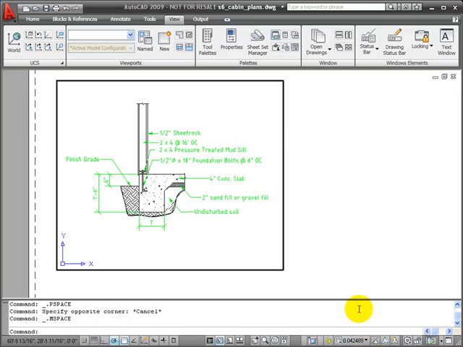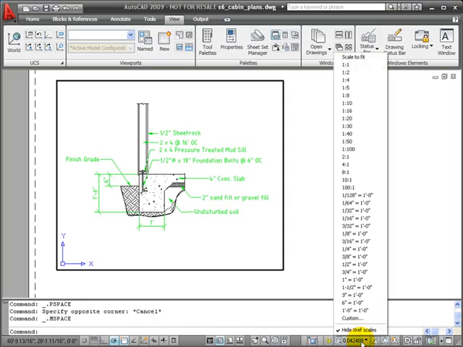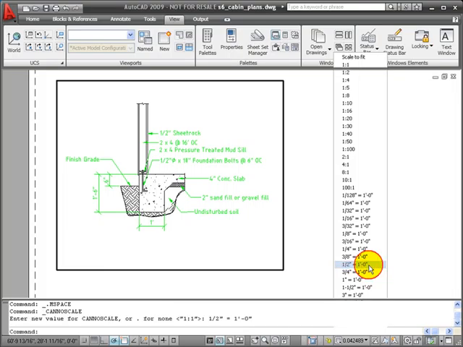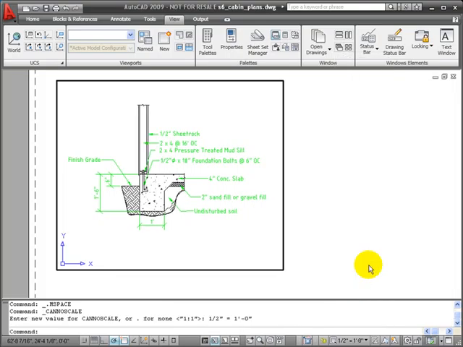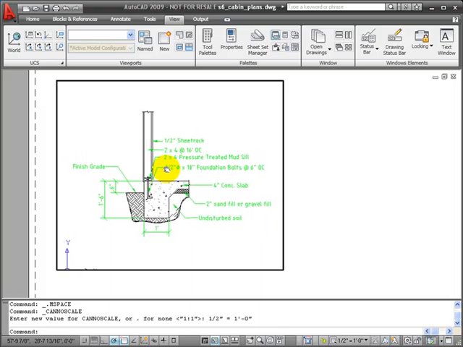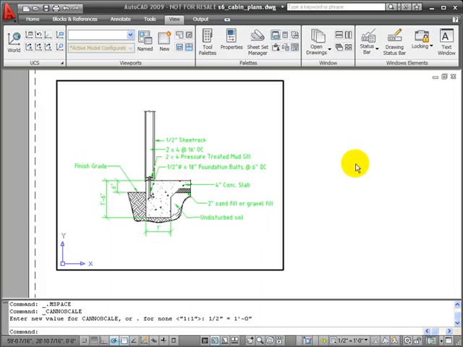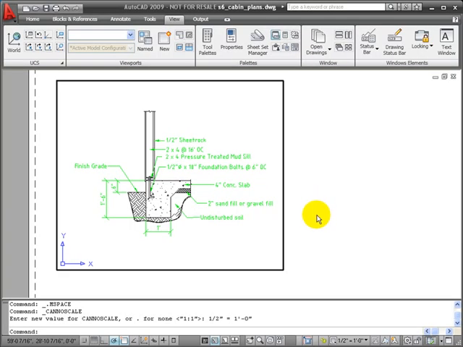I'll go down here to the status bar, and I have my plot viewport scale, and in this case I want the scale to be 1/2 inch equals 1 foot. Also, I'll use my pan command to get it centered in the viewport the way I want it to show up on the printed page. Lastly, I'm going to lock the viewport so that the scale can't be accidentally changed.